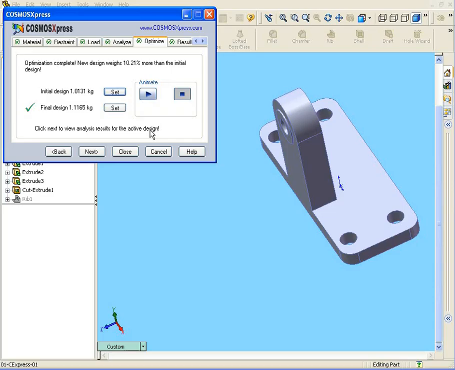Okay, the optimization is complete, and here are our results. The final design is about 10% heavier than our original design. The wall is a little thicker, as we can see. Press here to see the original, and there is the optimized thickness. Now our model meets the 2.5 factor of safety requirement.